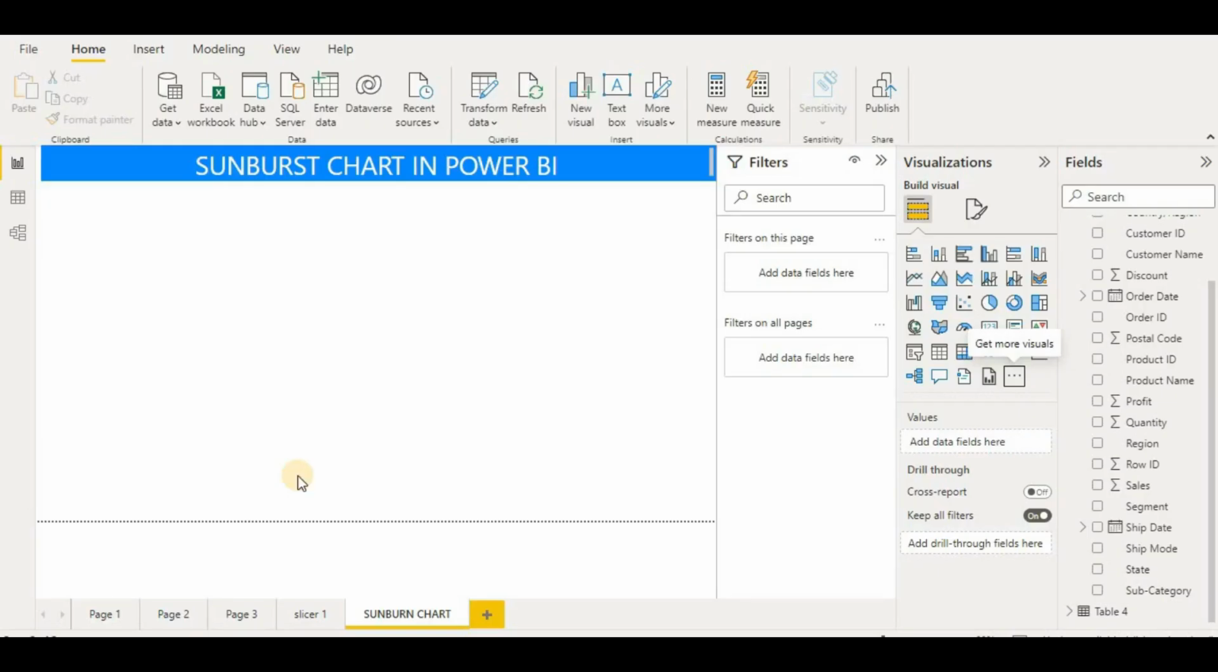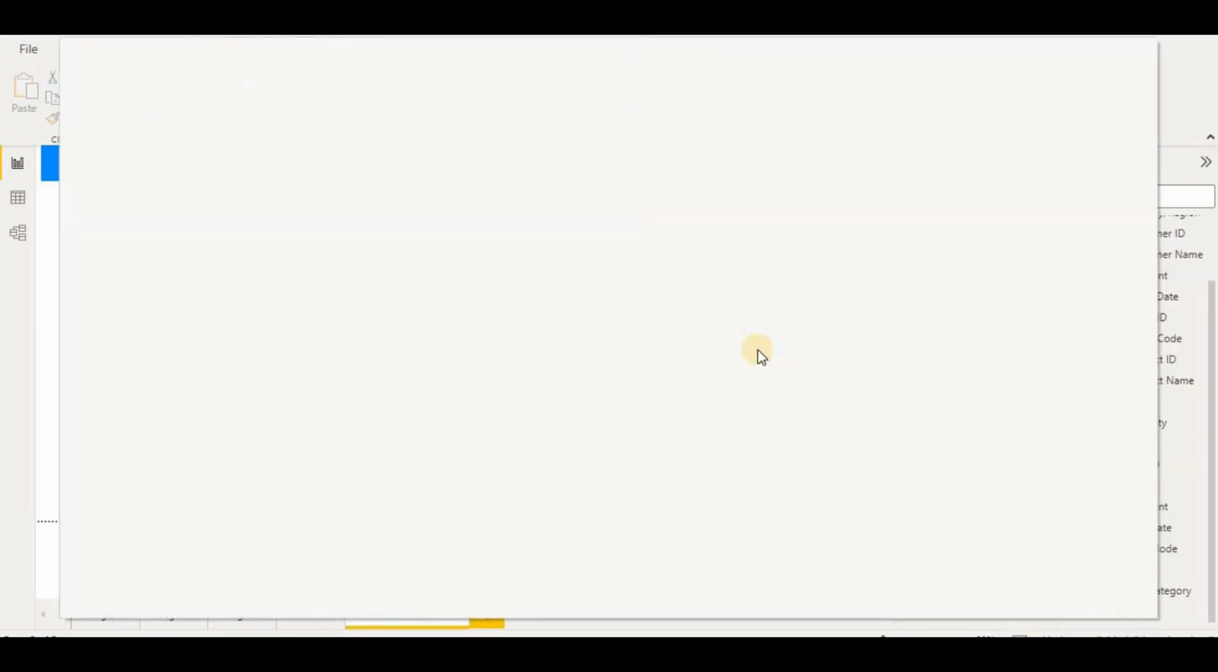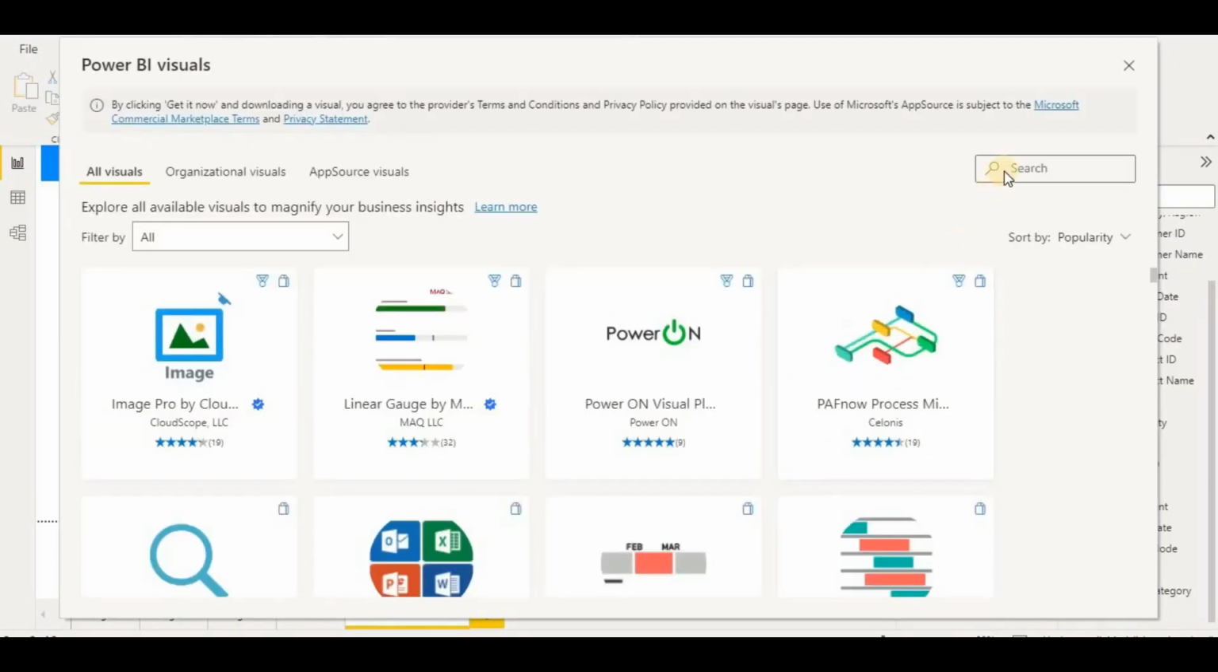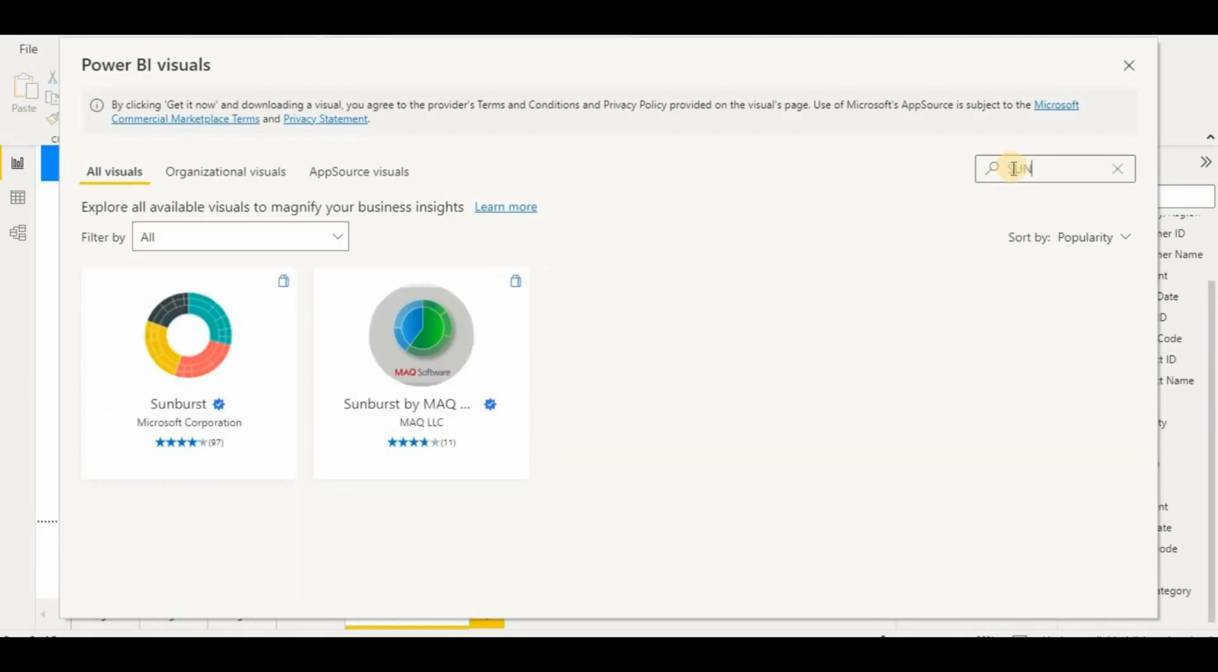So hello friends, in this video tutorial we will learn how to create a sunburst chart in Power BI. To create a sunburst chart in Power BI, we have to go to these three dots and then go to Get more visuals, and from here a screen will appear, and in this search bar we have to type sun. I will just type sun, and we have a sunburst chart here.